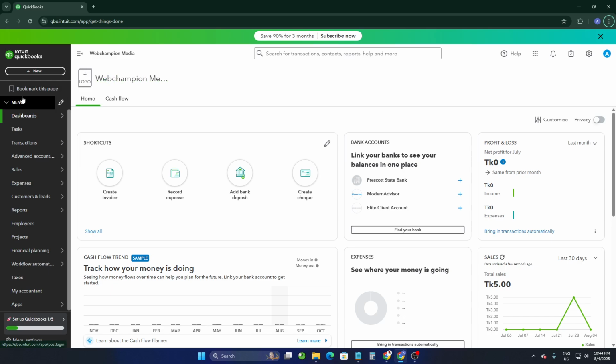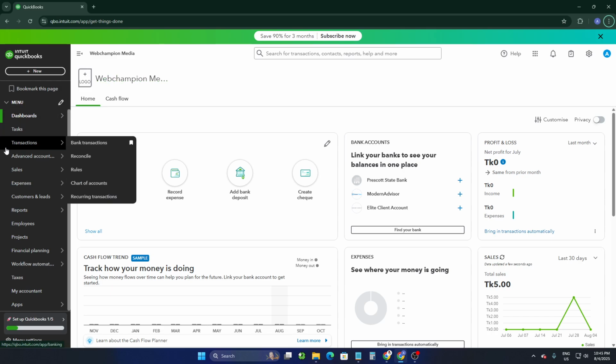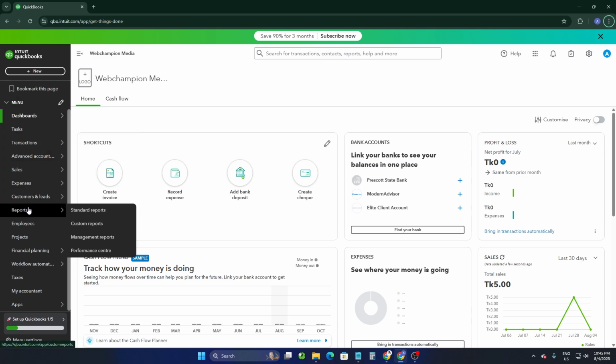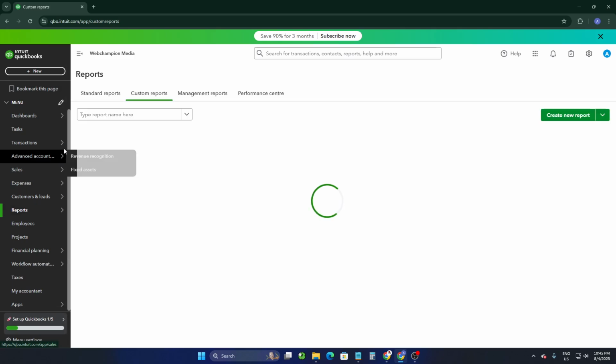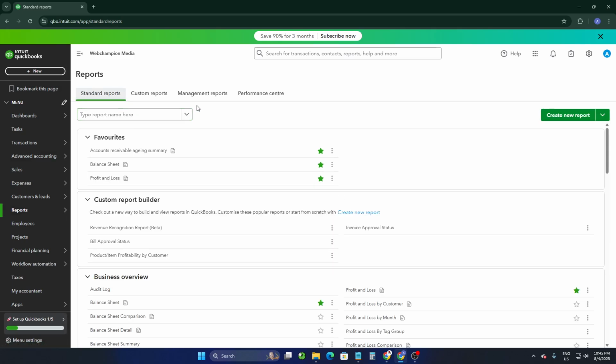Once you are on your QuickBooks account, simply go to the reports section from the left side menu, where you can find reports. Simply click on reports, where you can find standard reports, custom reports, management reports, and performance center.